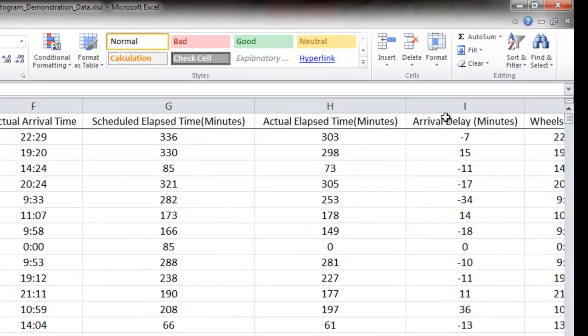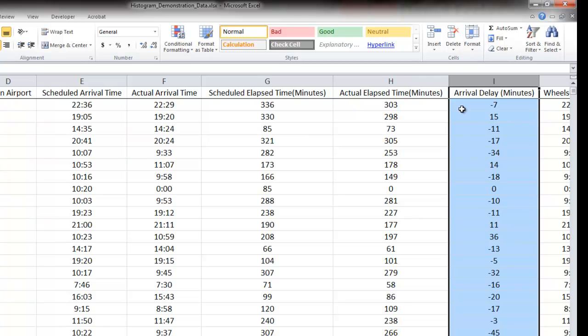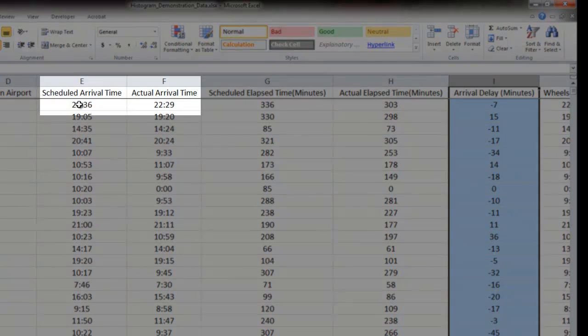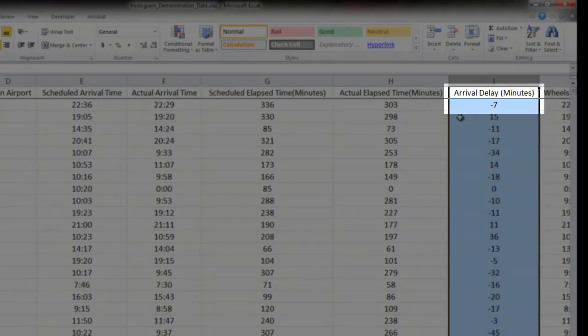The variable that I'm going to be interested in is this one, arrival delay. You can see that there are negative numbers here, so let me interpret that number. That number is how long after the scheduled arrival time the flight actually arrived. So a negative number means that it arrived early. So for example, this first case, the scheduled arrival time was 10:36 p.m. It actually arrived at 10:29 p.m., so it was 7 minutes early, so we get a -7.